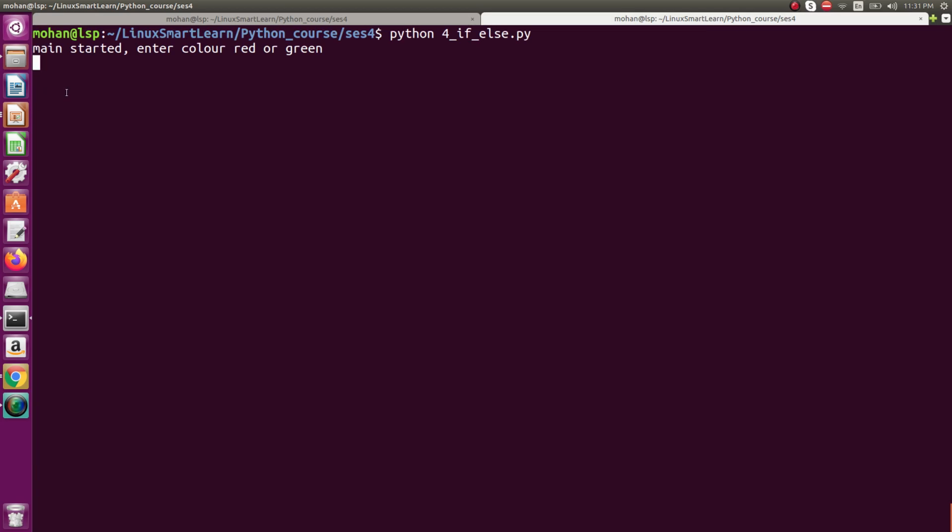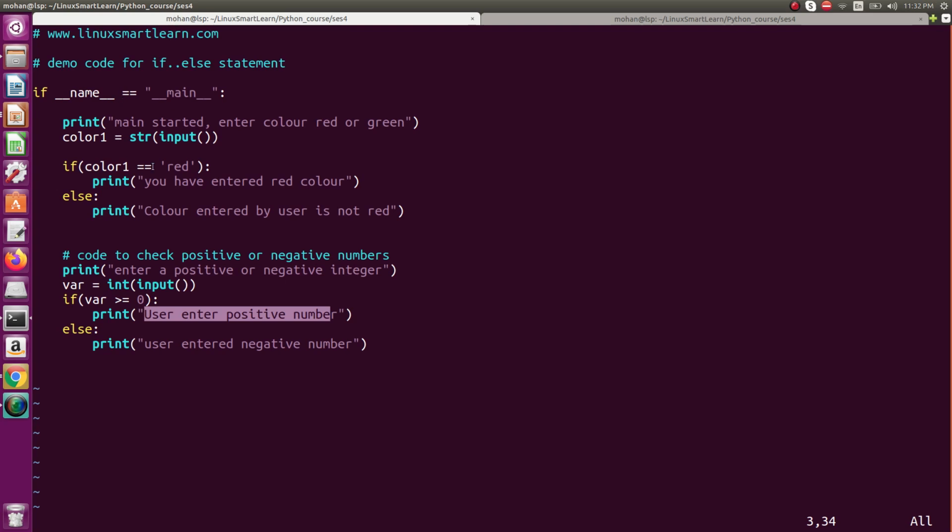Now the main started and it says enter color red or green. So let us enter a color here. We have entered red. So the color that we enter is captured in the variable color1, and it checks if color1 is equal to red. In this case we have entered red and this condition is satisfied, hence we get this output: you have entered color red.